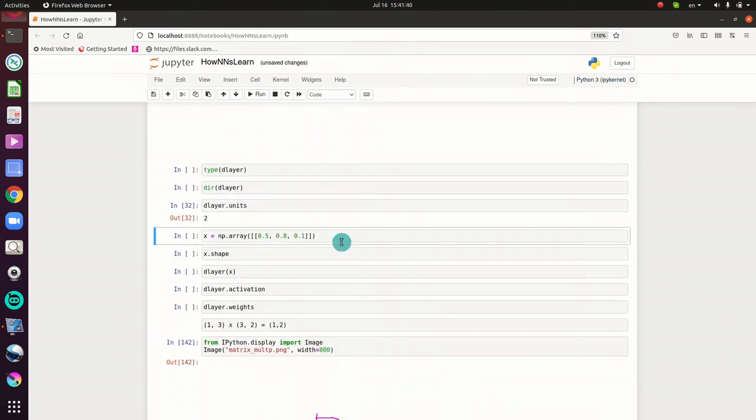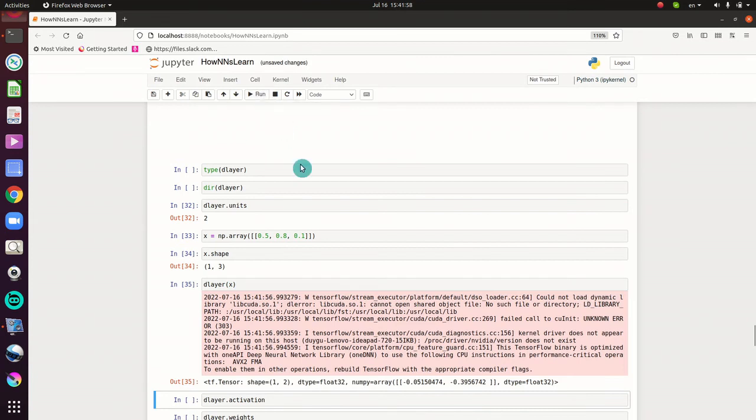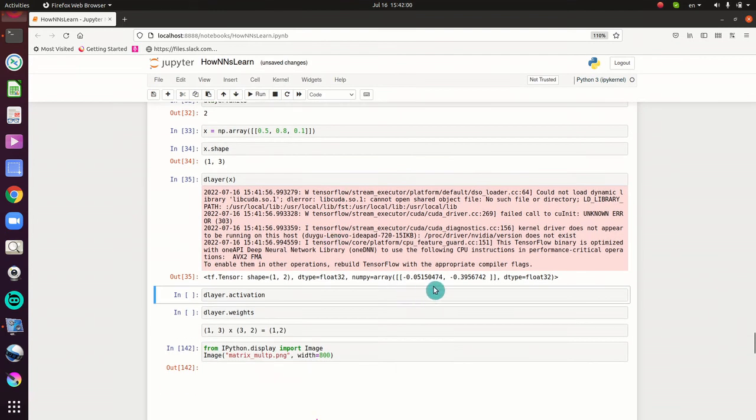I will make a 1 by 3 numpy array and call it x. Shape is 1 by 3. We promise to the dense that input size will be 3. I will run the input through the layer. Here is the result. Shape is 1 by 2, as promised.